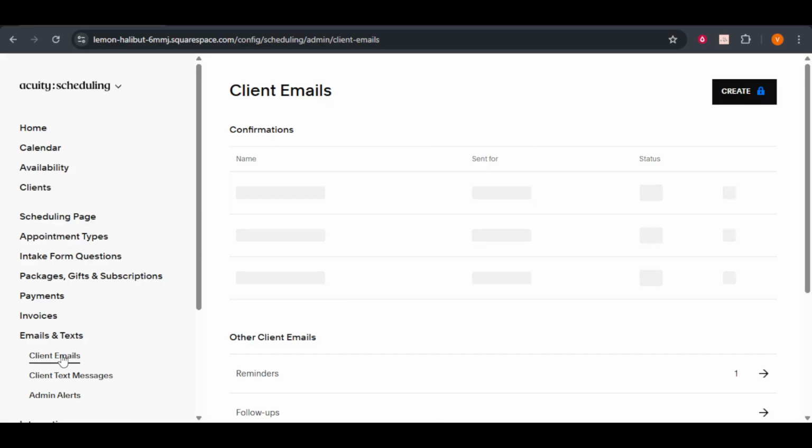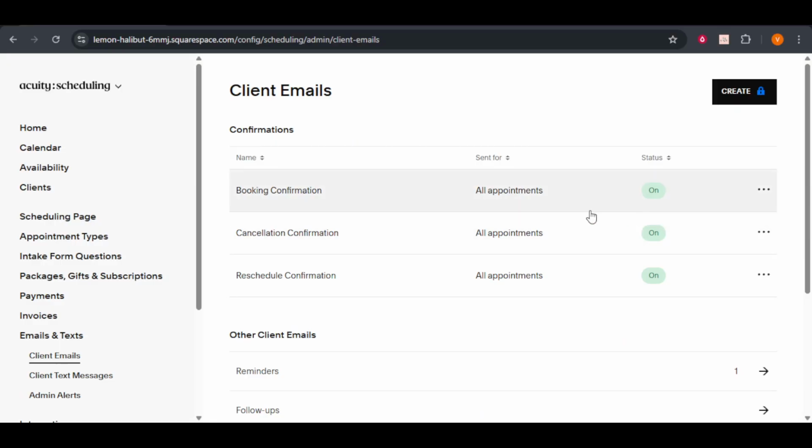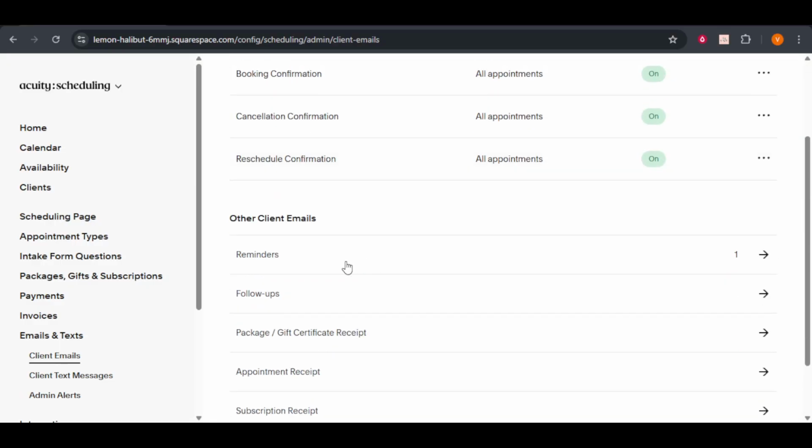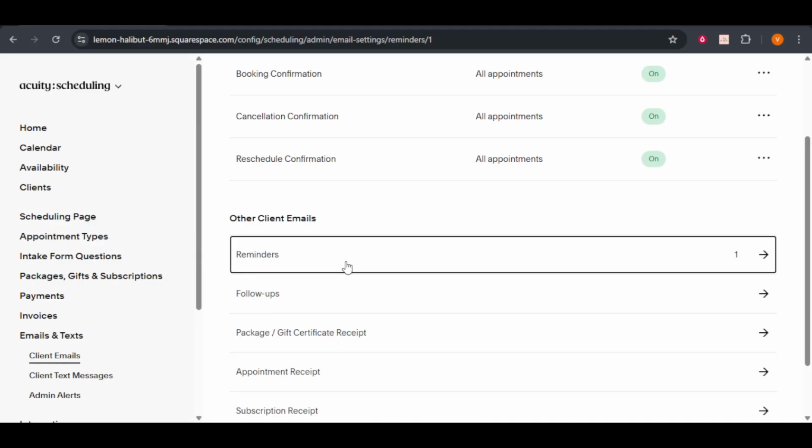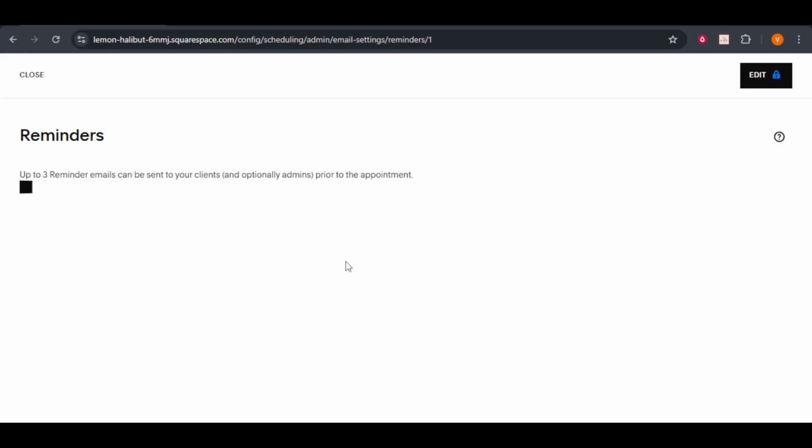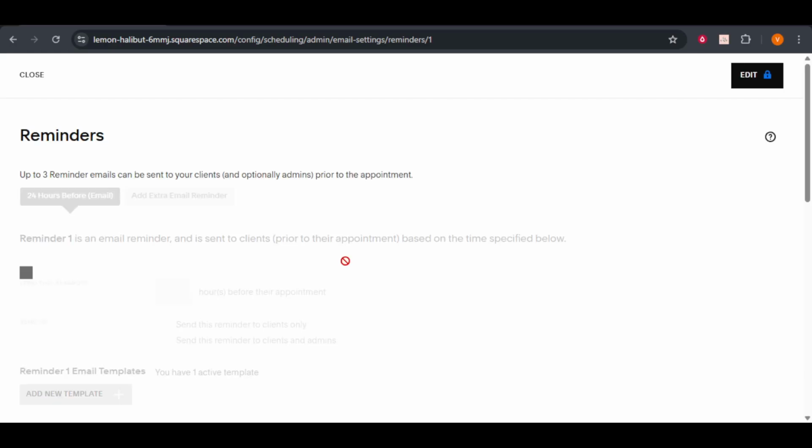Once you've arrived at the Client Email section, you'll see an option labeled Reminders. Click on this and you'll be directed to a page where you can edit the reminder templates. This is the fun part where you get to customize how and when your reminders are sent out. You can set the time frame for these reminders to suit your needs.